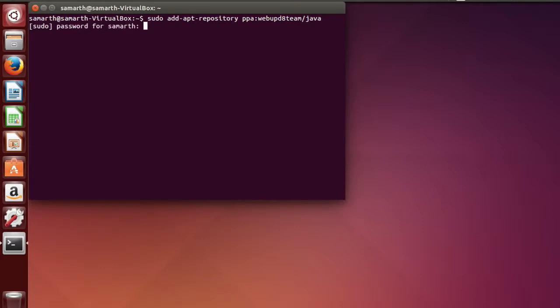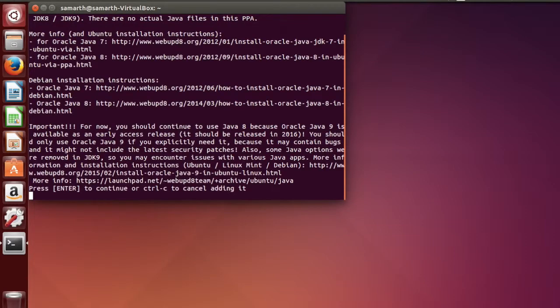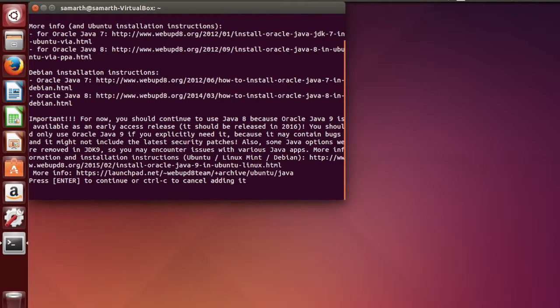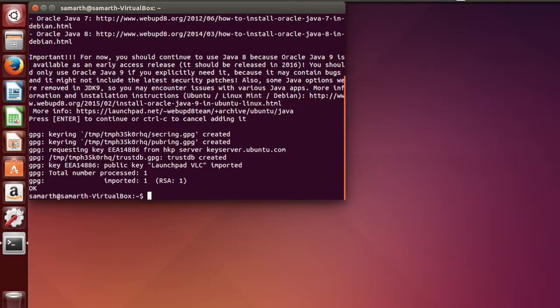Now hit enter. It'll ask you for your password. Now this is just the password you use to log in and log out of your Ubuntu, Debian, or Linux Mint device. If you don't have a password set up, I suggest you go here to the system preferences and set one up. So I enter my password, and I hit enter to continue.